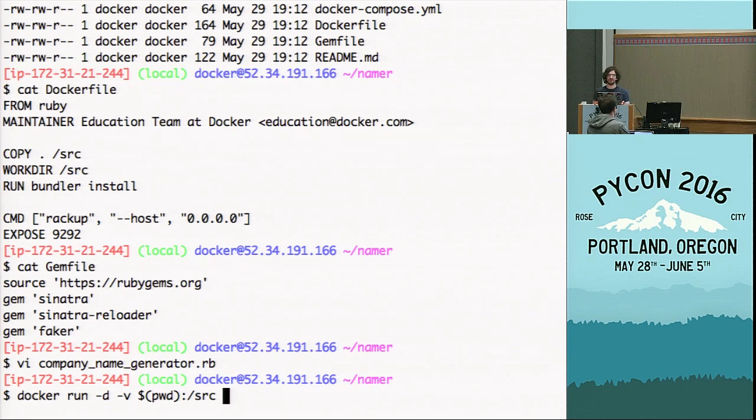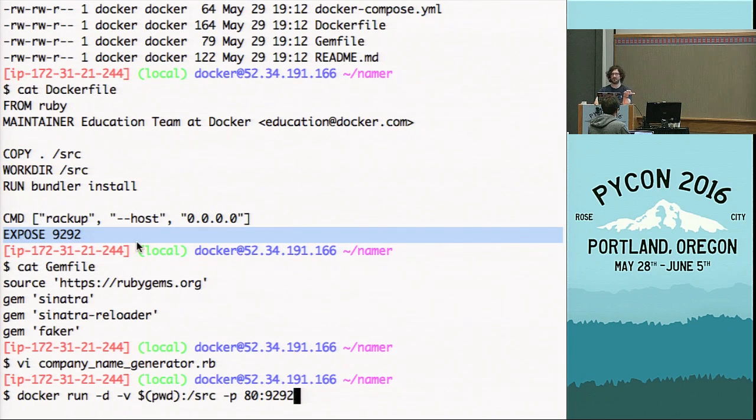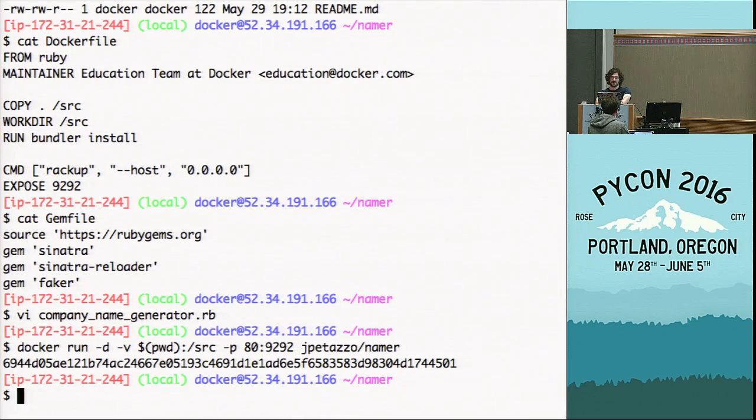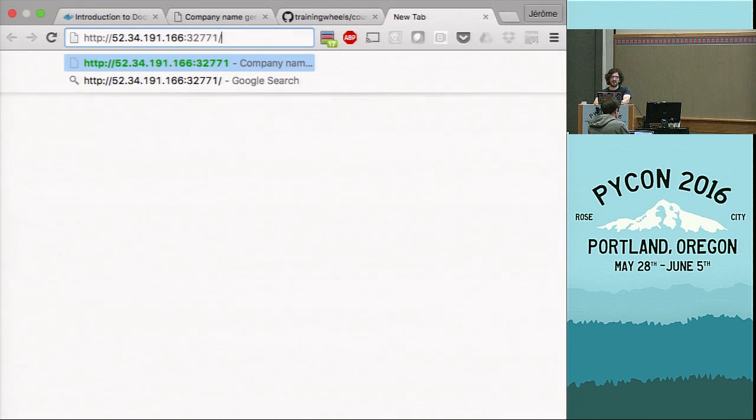I'm going to bind mount a path on the host to a path in the container. So I'm bind mounting the current directory, where there is my application code, to /src in the container, because look at the Dockerfile here, we are copying the application code to /src. So I'm kind of overwriting, masking the application code in the container with the application code that I have locally. Then -p 80:9292. So I'm mapping port 80 of my Docker machine to port 9292 in the container, because 9292 is the port where the web server is running. And jpetazzo/namer.